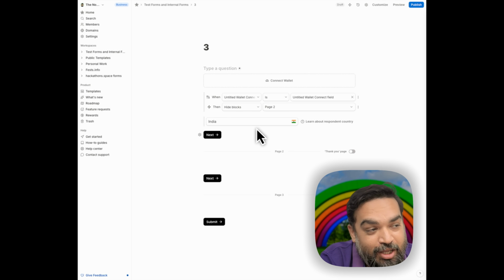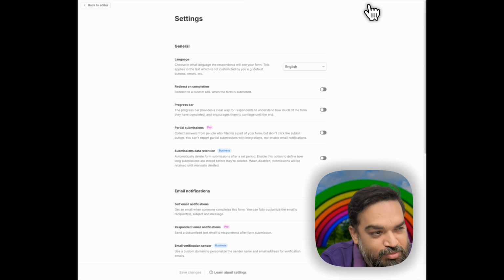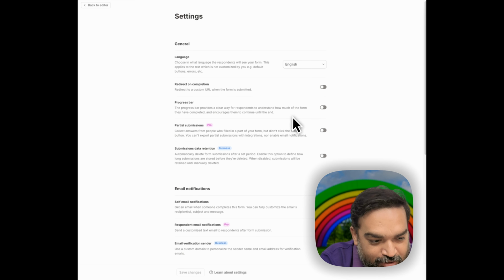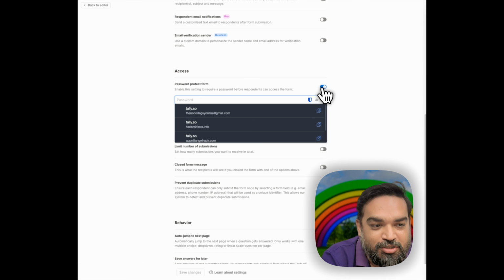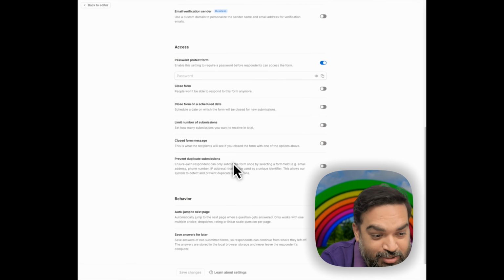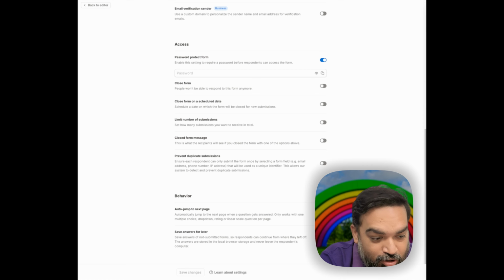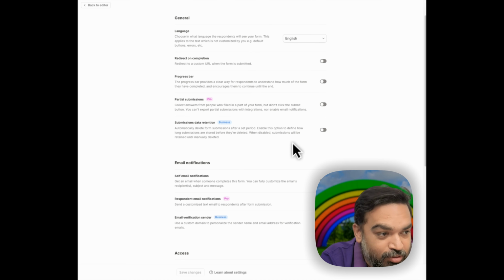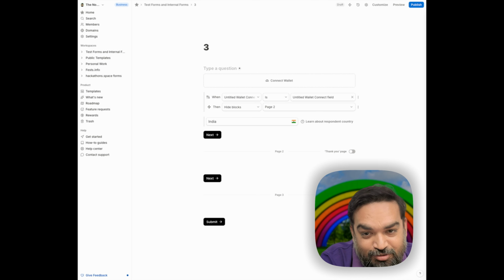Then you can also enable password protected forms, which is, I think, groundbreaking. You can add passwords to your forms and make sure only people who know the password can actually access the form. These are all the settings, of course. You can do auto jump to next page. You can actually enable progress bar. We've all seen these before, right? Let's go back to the editor so that I can show you more such interesting features they now have.